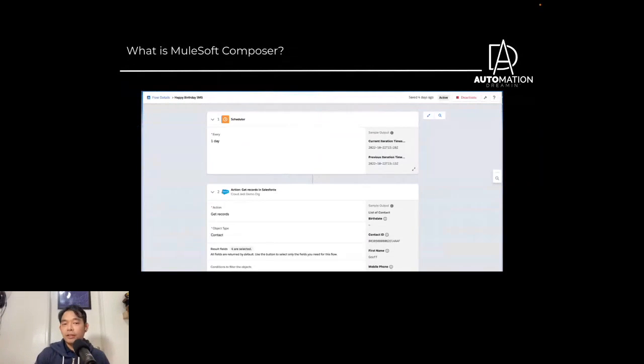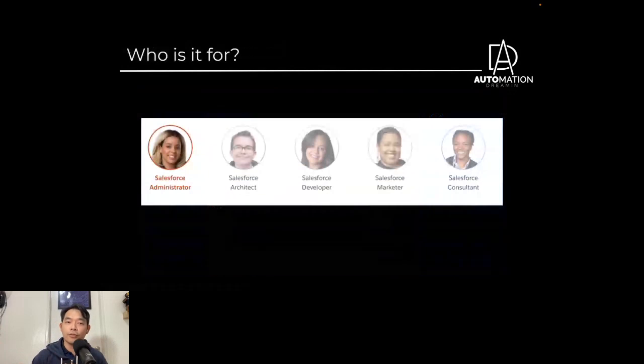So the question is, what is MuleSoft Composer? It's actually an offering as a part of the MuleSoft Automate package. So it's basically a no-code integration tool. This is something that you use within Salesforce, although take note, even though you can actually create flows within Salesforce, in the back end, it's actually based on MuleSoft. I'll be talking about the details there later, but I'll focus on who it is for first.